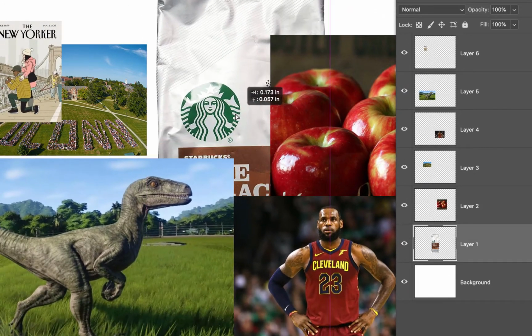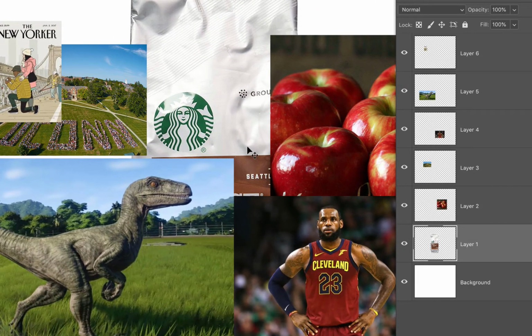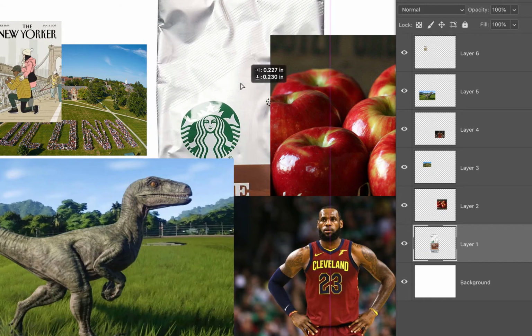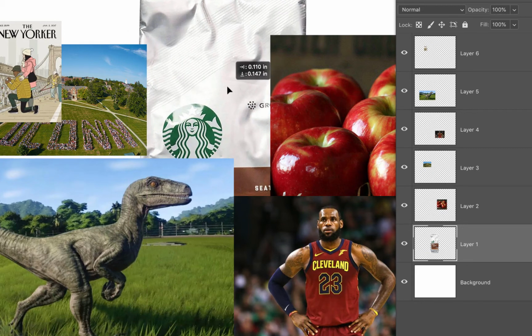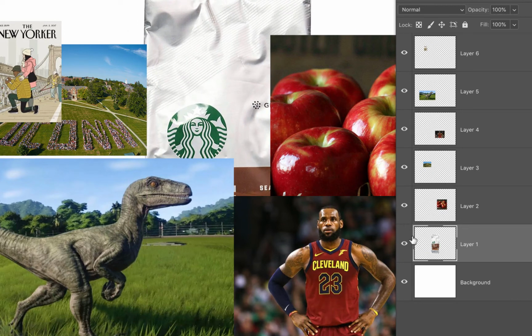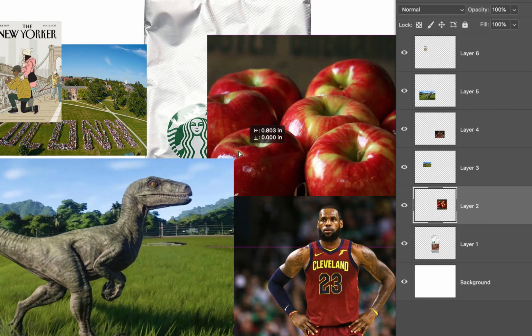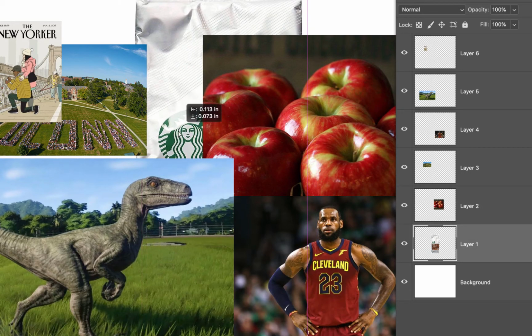I know that on the very bottom, I've got my Pike Place, and I can see that when I click on the Pike Place visual itself, and I look at the layers palette, it's highlighted. Likewise, when I click on LeBron, it jumps to layer 4, the LeBron layer. When I click on the apples, it jumps to layer 2, and it's jumping around as I click from image to image. So what should we do if we want the Starbucks coffee on top?